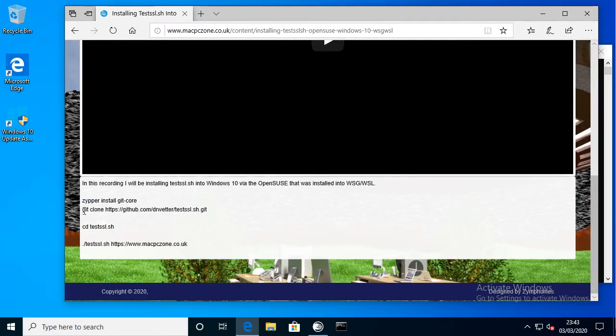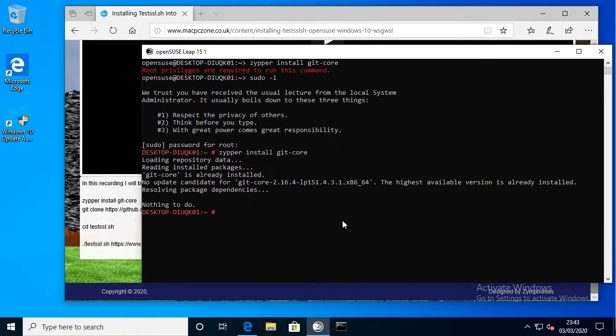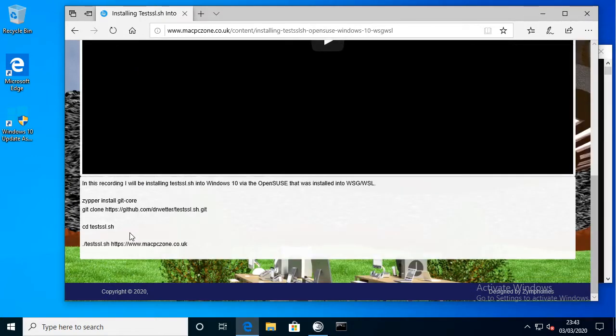But anyway, that's just in case you don't have it, so if you need to install Git into it, then you can. And so the next thing to do is, with OpenSUSE or whatever they're called, Testssl.sh, you can't get it as a package. So basically you just have to clone the repository. Well, the easy thing is just to clone the repository.